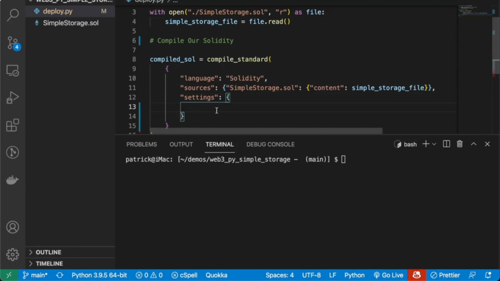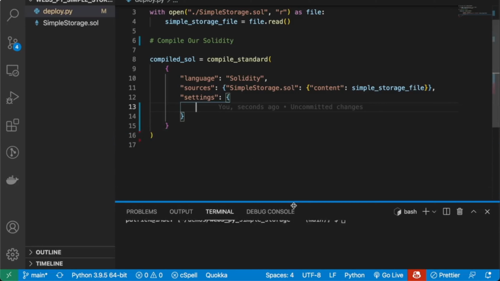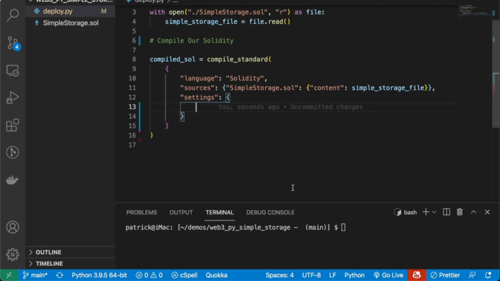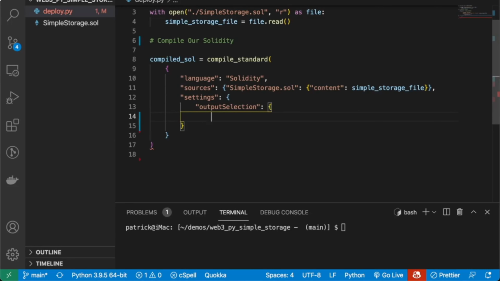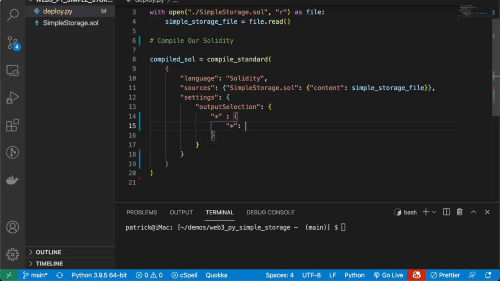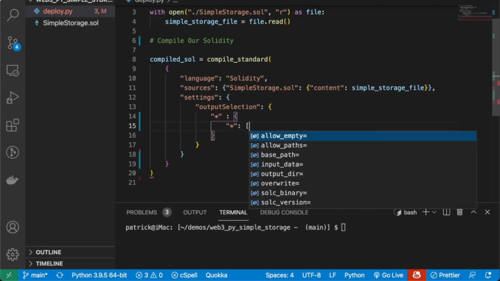And a lot of this is a little bit lower level stuff than what you're really going to have to know or use. So I'm not going to go too deep into everything that's actually going on here for now. But in our settings, we're going to choose an output selection, which is going to choose what we output when we compile this. We do a little star here. And in the star, we're going to do another star. We're going to choose our output list.